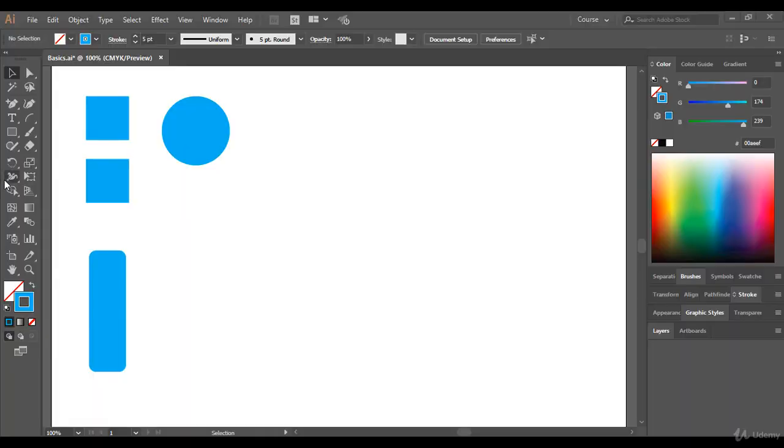To use the eraser tool, go to your toolbar here to the left or your toolbox and select the eraser tool. You can use the shortcut Shift plus E to use the tool. So this is the eraser tool.